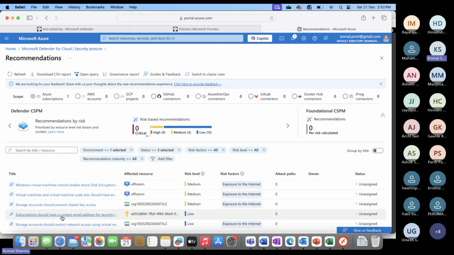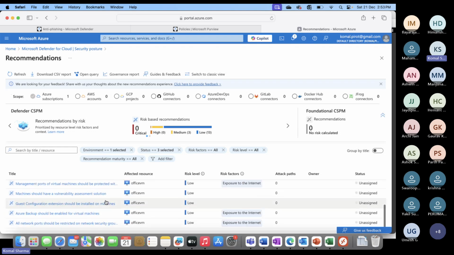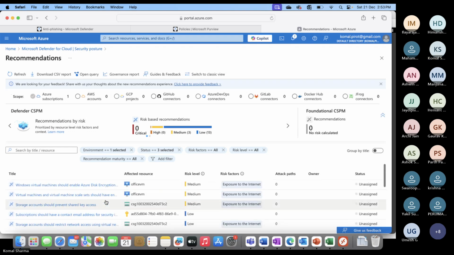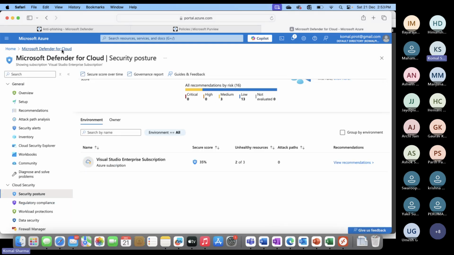Like here, these all are the recommendations. Like a storage account should prevent shared key access. Virtual machine and virtual machine scale set should have it enabled, right? Windows virtual machines should enable Azure disk encryption, and so on. Take you back.